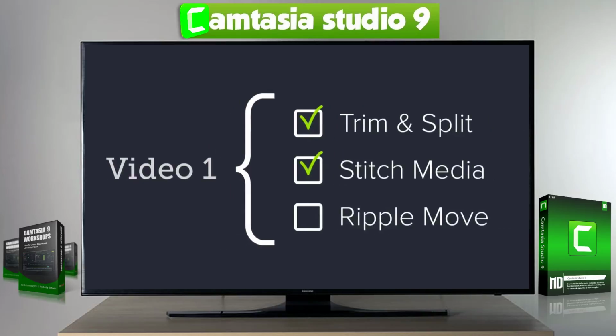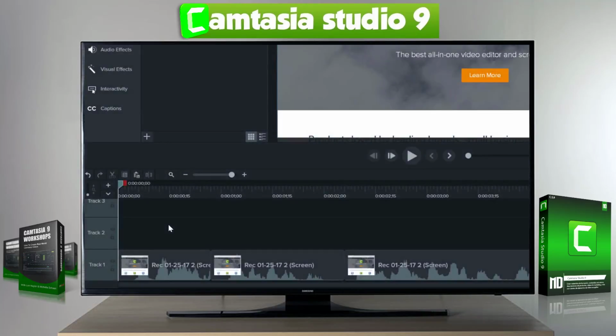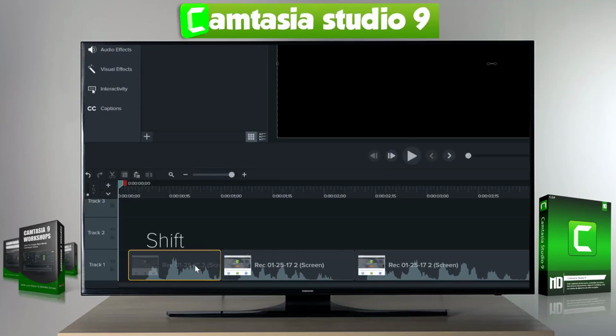3. Ripple move. Oftentimes during editing, you need to move all of the clips on a track at once. While you could select all the clips and then drag them, it's more efficient to hold Shift and drag.